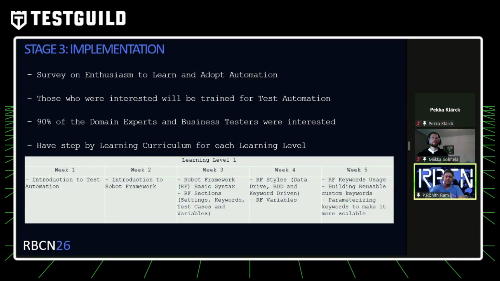We carefully formulated a curriculum for each of the learning levels, and I've just given a sample curriculum for one of them, the beginner level. It started with week 1, wherein we give an introduction to test automation. We tell them the advantages of automation, how to select the appropriate automation candidate, and so on.